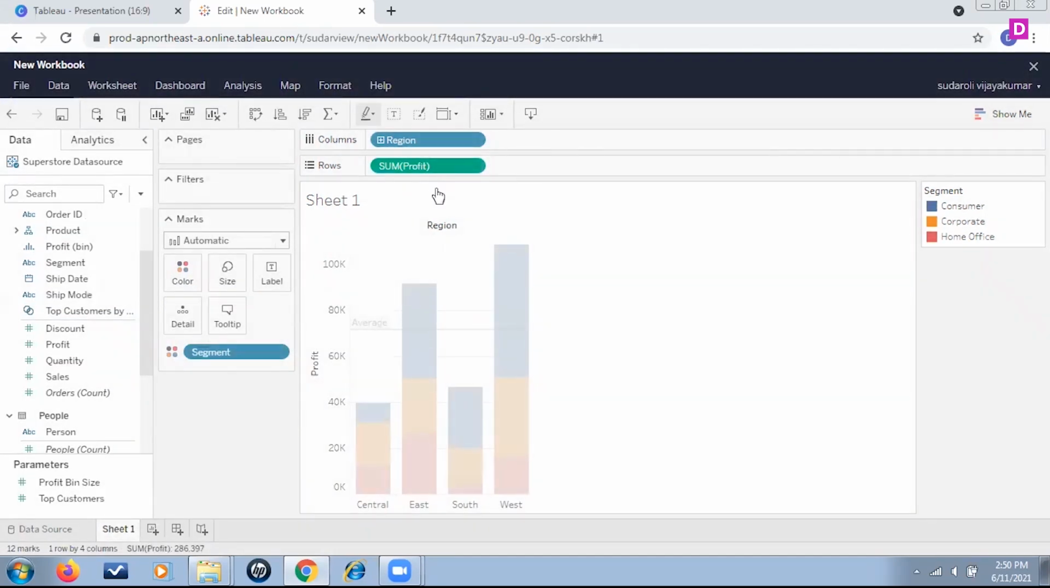Of course, I'm getting a bar chart. Let me just remove this, so that let us keep it simple.